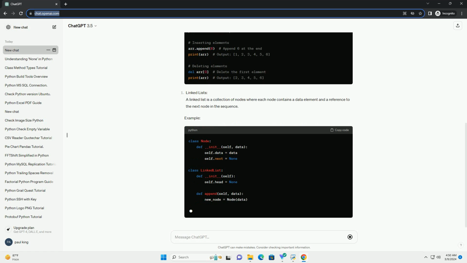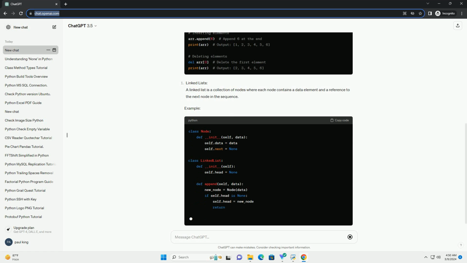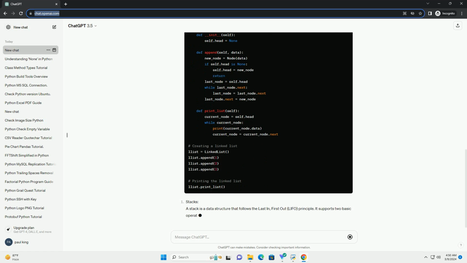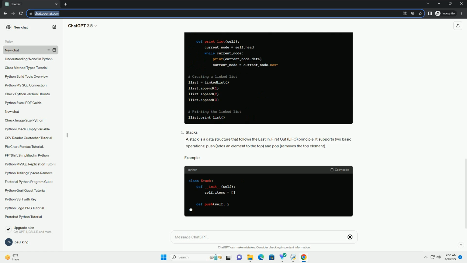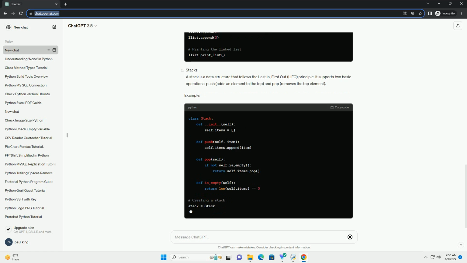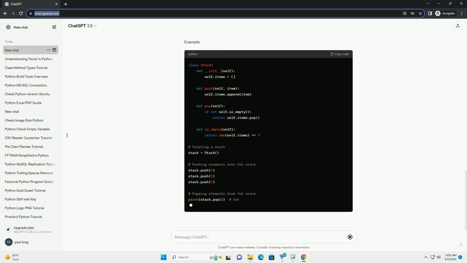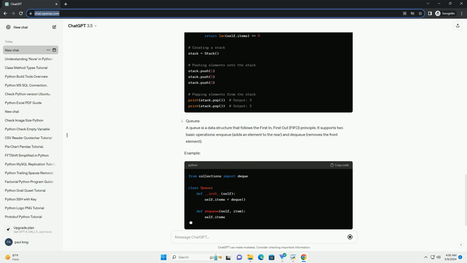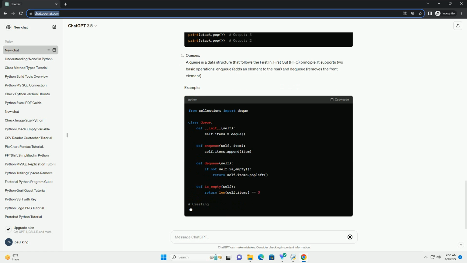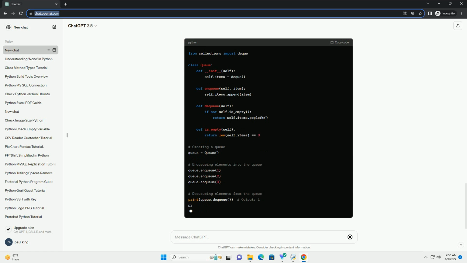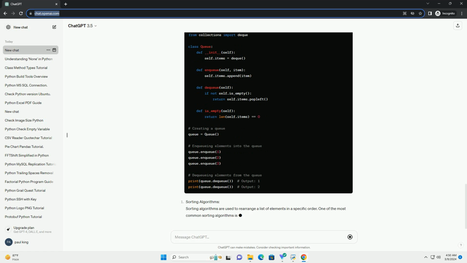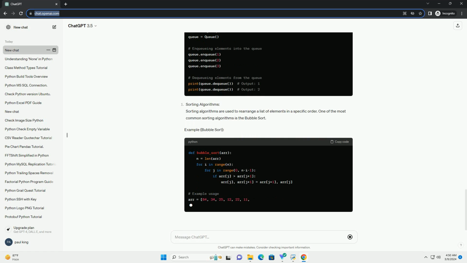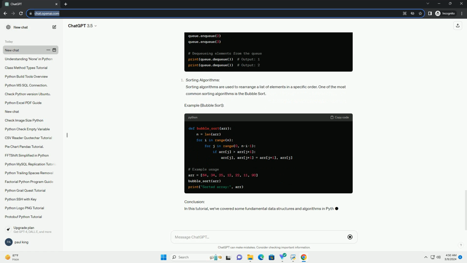We'll cover essential data structures such as arrays, linked lists, stacks, queues, trees, and graphs, along with common algorithms like sorting, searching, and traversal. Prerequisites. To follow along with this tutorial, you should have a basic understanding of Python programming language syntax. Example: bubble sort.